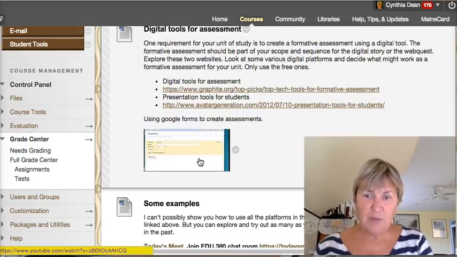It's really simple to do, so take a look at the video. Google Forms is part of your Google Drive, your Google Docs. When you go to your Google Drive and open it up, you'll see there's a place to open up a form, and this video walks you through that. So take a look at the video.